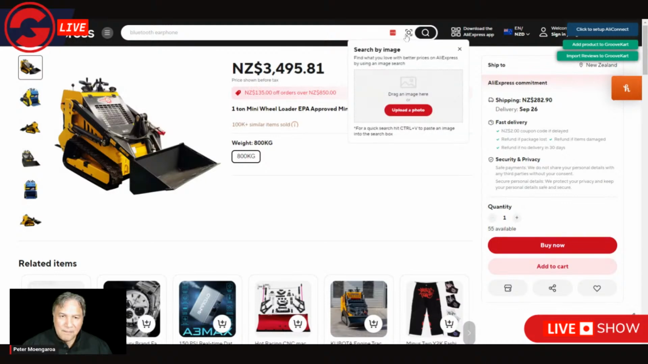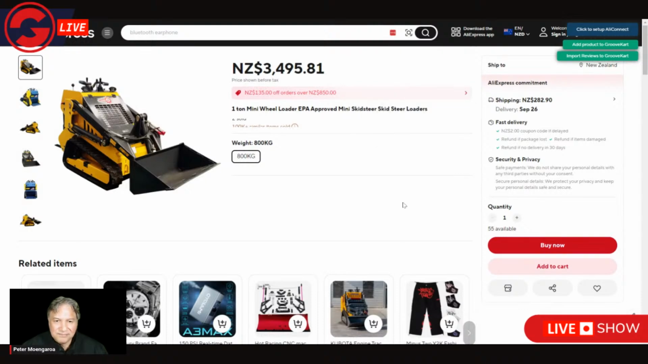Oh, here we go. So if you upload the photo or drag and drop an image into there, I don't know how you can drag and drop it because it goes off when you go off that, but you can upload it. So you can upload an image of a product that you may have seen somewhere else, and it will actually find it in AliExpress, and you might be able to get it cheaper. All right, so this is the thing that I'm going on about when it comes to Ali Connect.